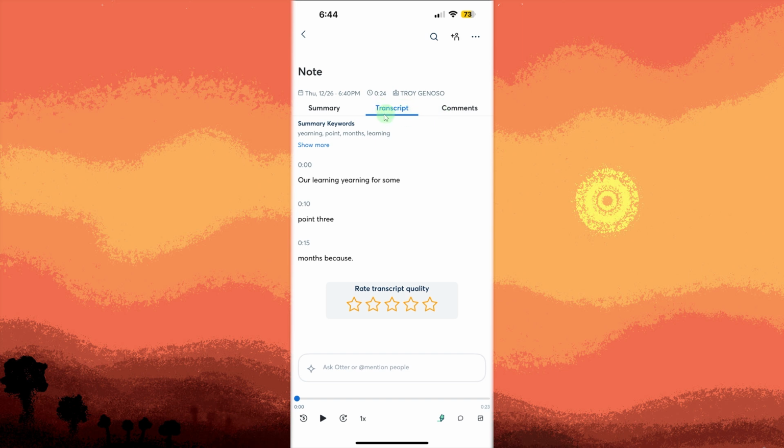Additional tips: use an external microphone for higher quality audio recordings. Enable iCloud Sync and Voice Memos settings to access recordings across all your Apple devices.